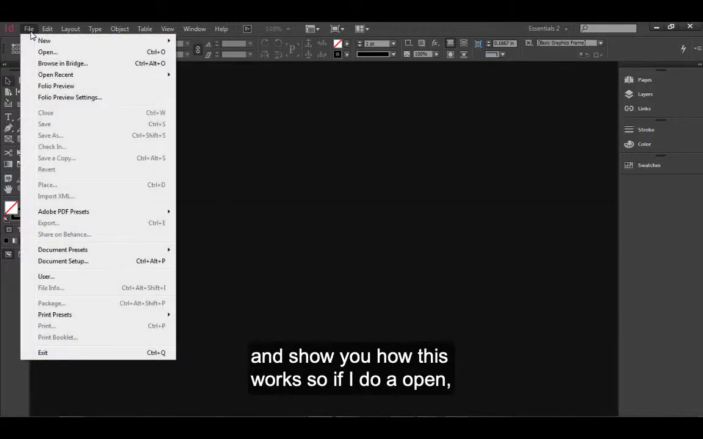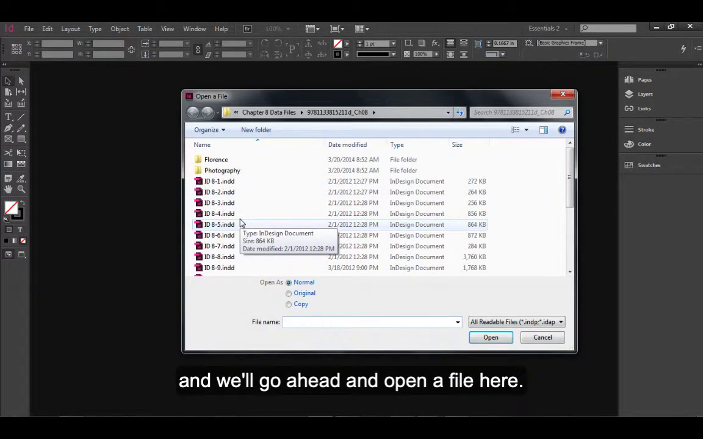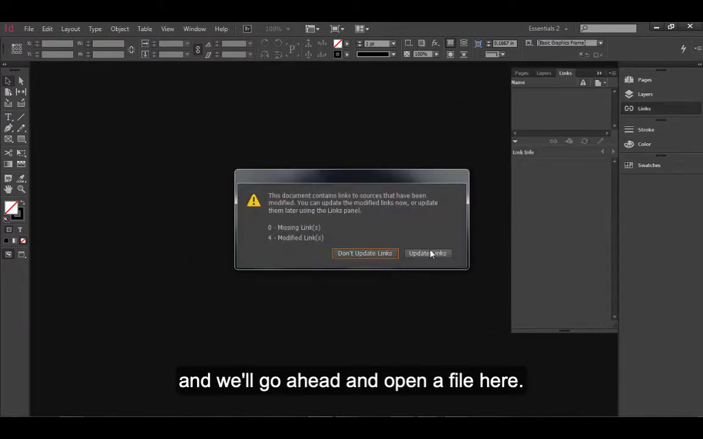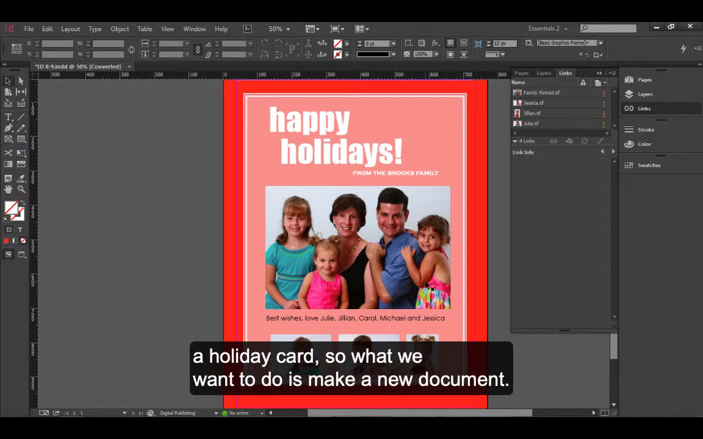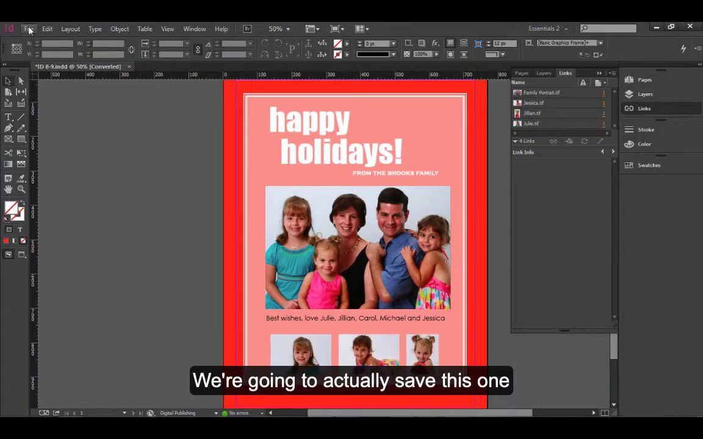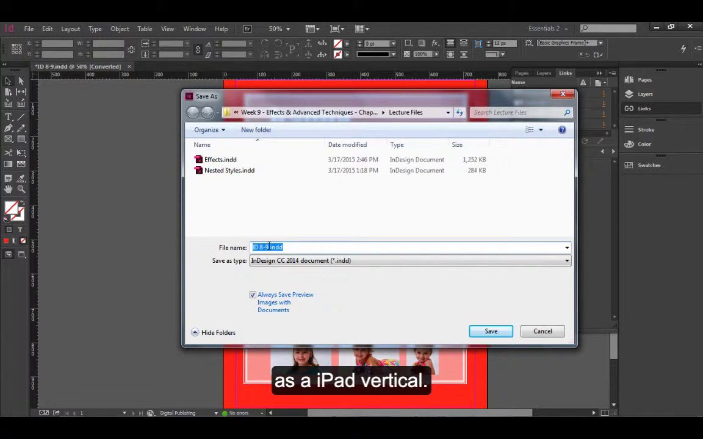So if I do an open, and we'll go ahead and open a file here. I'll update my links. So here's an example of a layout, a holiday card. So what we want to do is make a new document. We're going to actually save this one as iPad vertical.